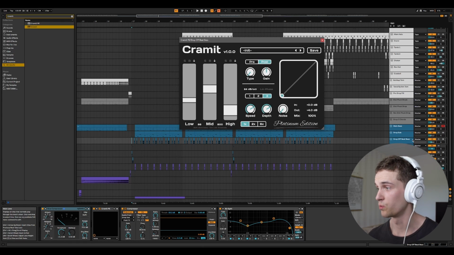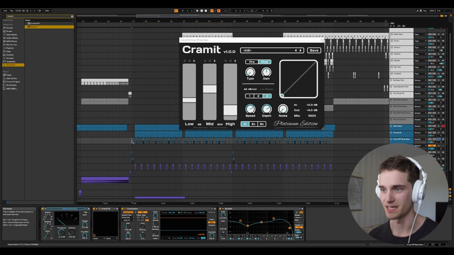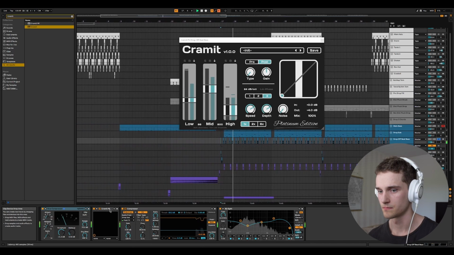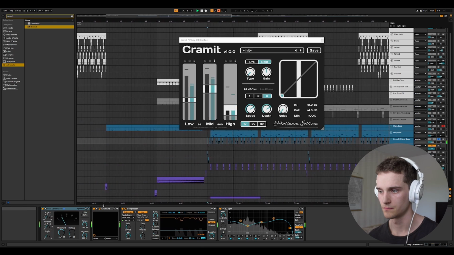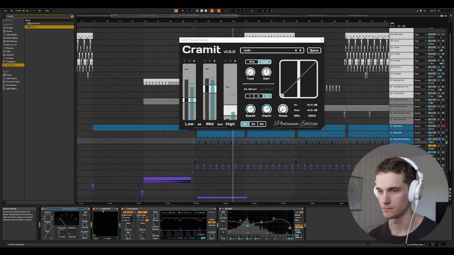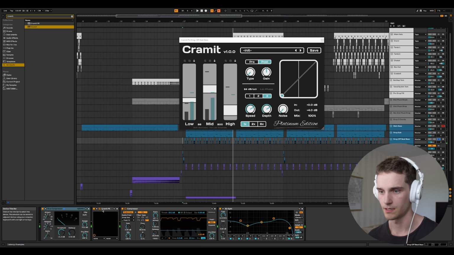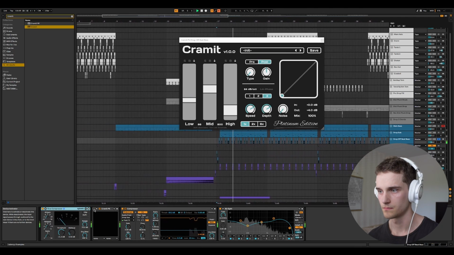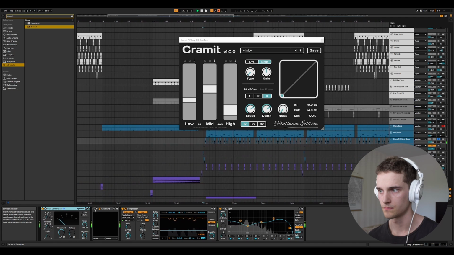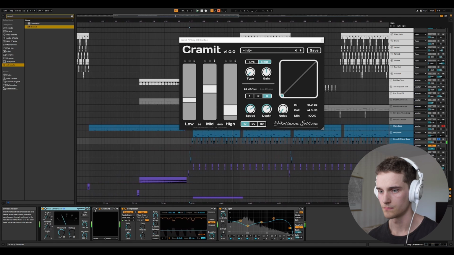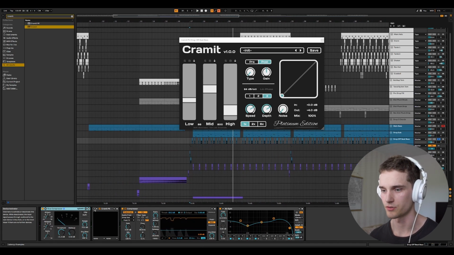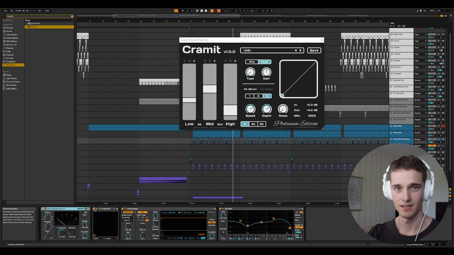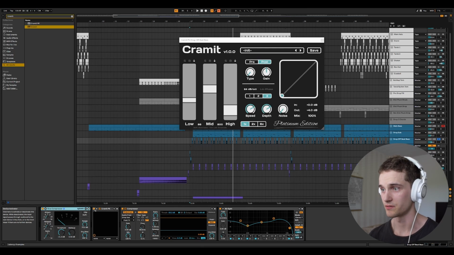So this one is now with these offbeat basses here, or however you want to call them. And now turning Cramit off. It's kind of boxy and not really controlled, but with Cramit it squishes the whole sound into this small space and it sounds really good with other stuff.